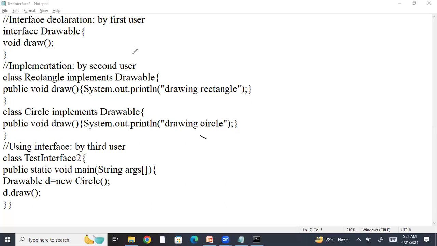Now, this is declared by the first user, assume, and it is going to be implemented by the second user. So the second user is taking a class named Rectangle, right? He is implementing the Drawable interface. So the Drawable interface has a method, that is the draw method. I'm taking the draw method, and for that I'm providing the body. I'm giving the body as drawing the rectangle, right? I'm closing this class. So one class has implemented this particular interface.